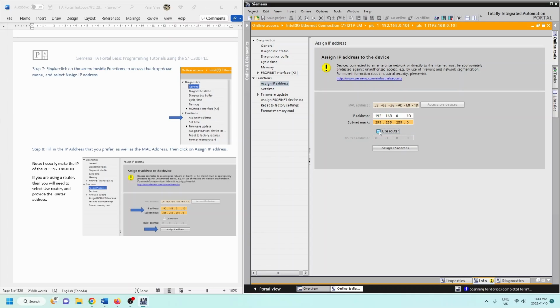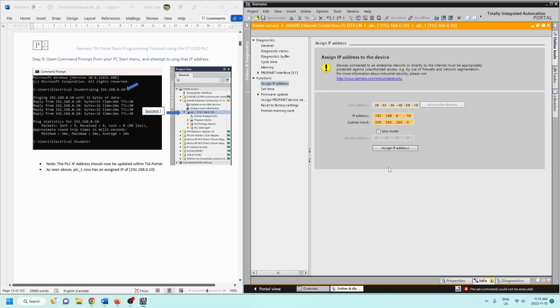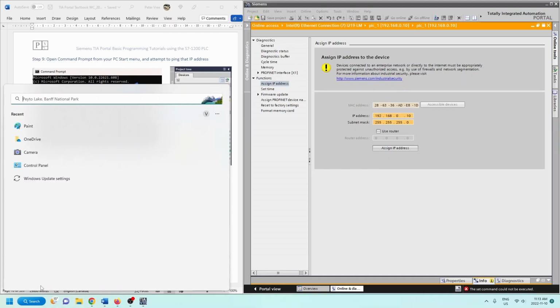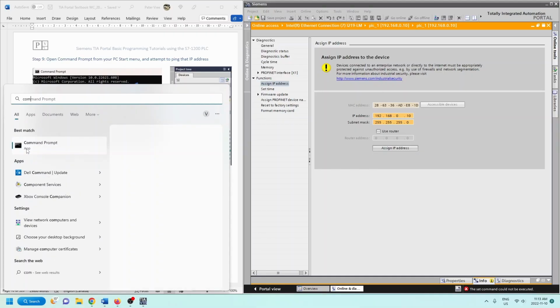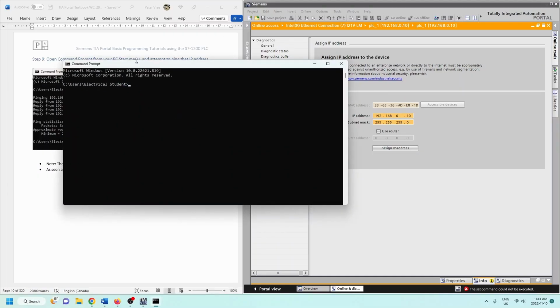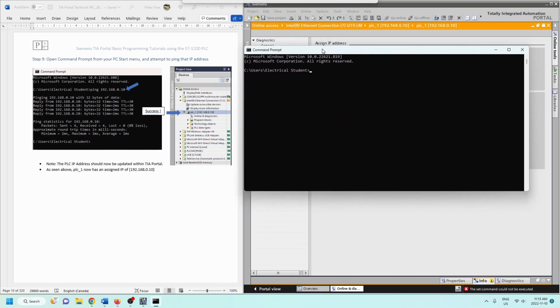You're either just talking directly to the PLC, or you're using a router, or you're using an Ethernet switch. I've got an Ethernet switch because I have also got my HMI. So figure out what you're doing, and then put your IP address in, and then we're going to click here for assign IP address. Okay, so that looks good. Now let's go down to the command prompt, right? So we're going to go to command prompt. Okay. Let's move this over here so we can see it.